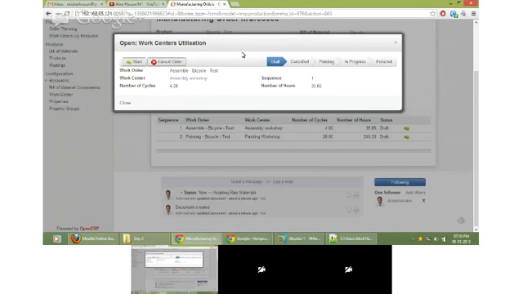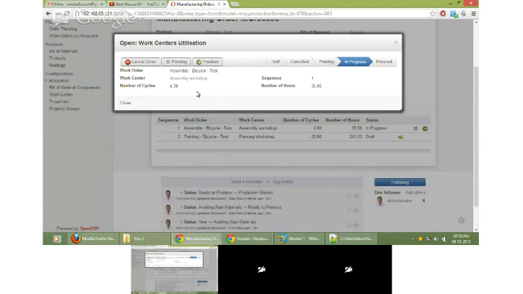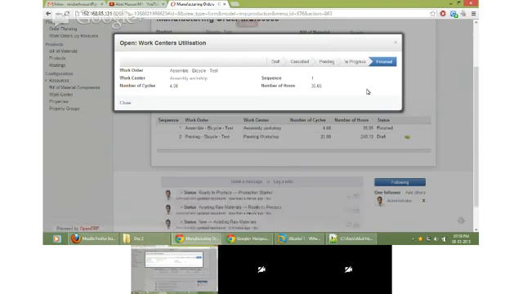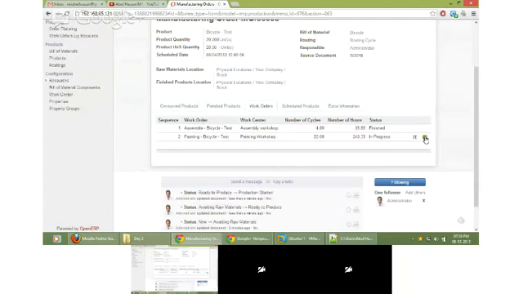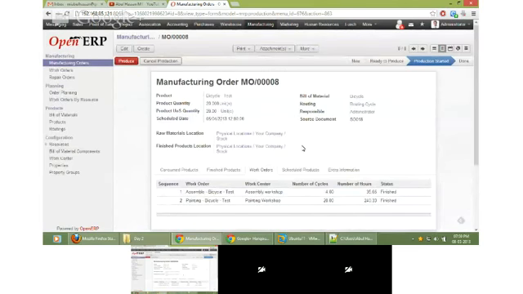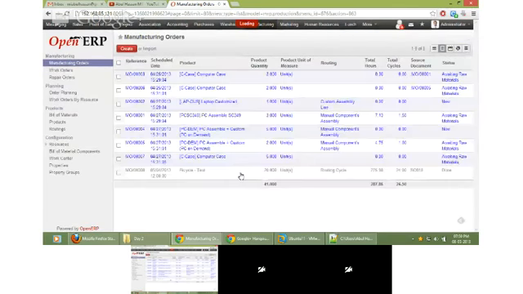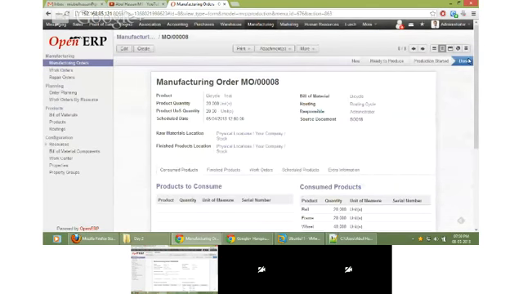Say for example, there are two different operations, right? One is assembly and another one is painting. What you can do is start with assembly and then finish it. Then you start the next one, and then you finish it. You can do this, and then if you select the manufacturing order again, you can see that it is automatically done.